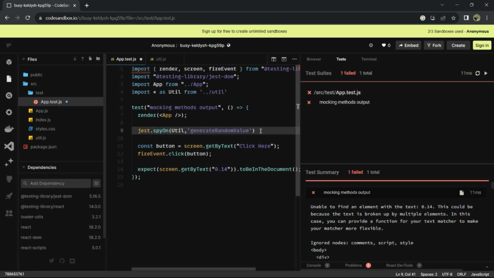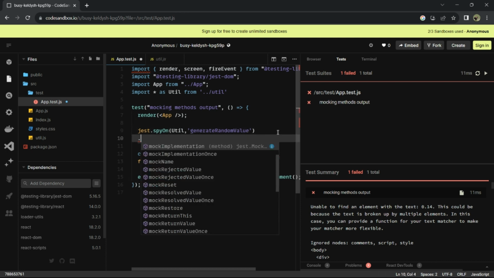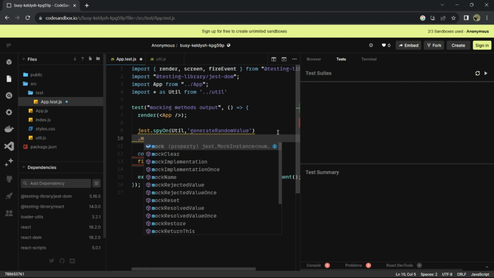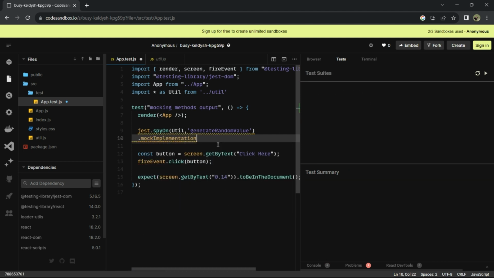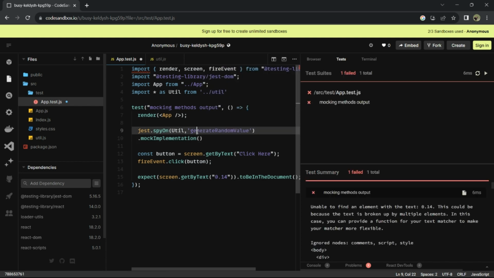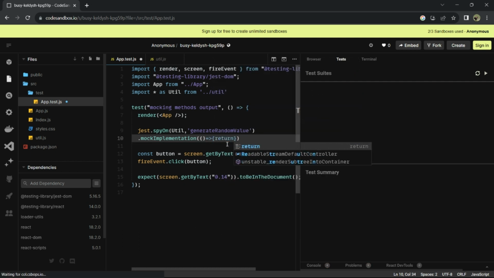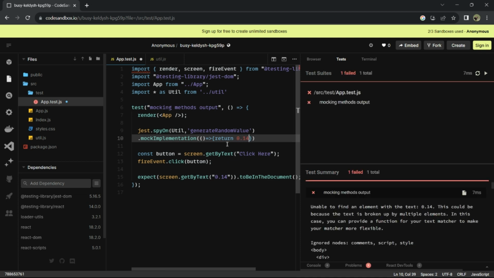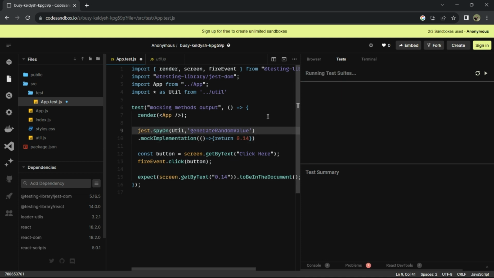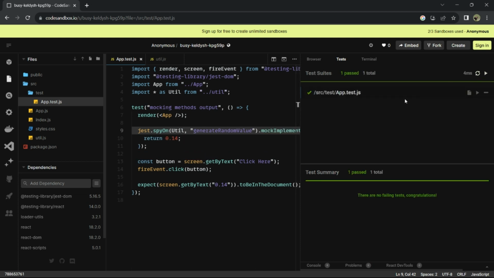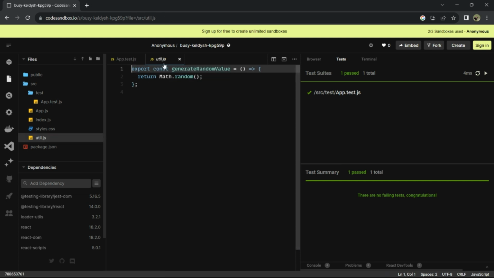Now as we have added this, we get the next method on it, which is mockImplementation. In mockImplementation, we can mock this generateRandomValue function. I will mock this, and I will just say that this function returns us the value 0.14. Once I made the changes, the test suite is running, and as you can see, this test passes. So what we have done here is, we just mocked the value of the generateRandomValue function which we have in this util file.